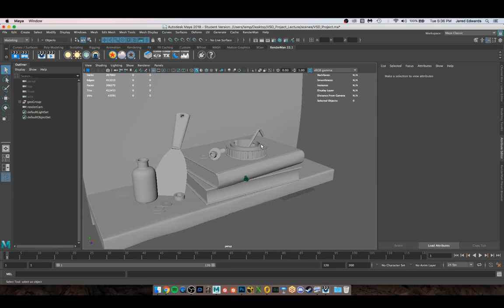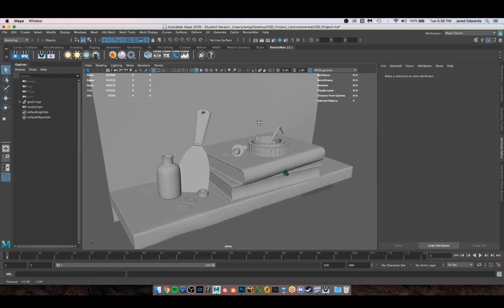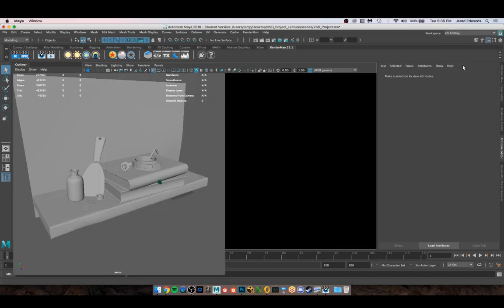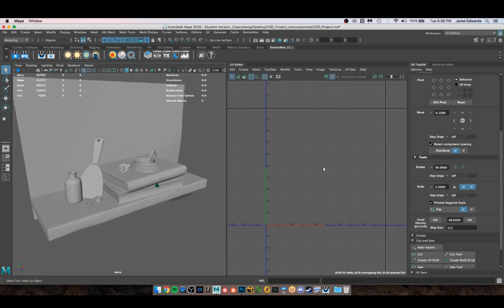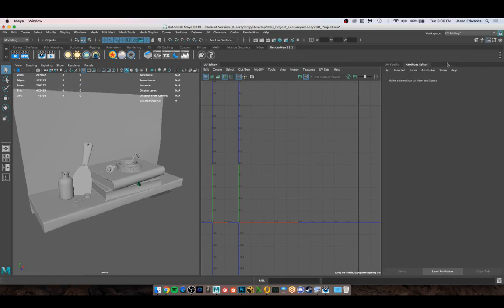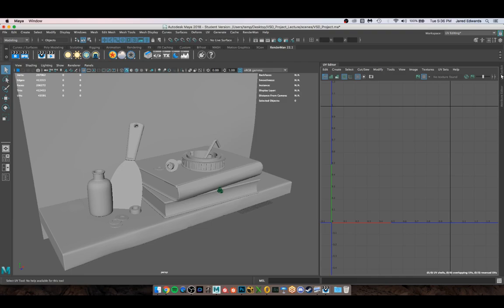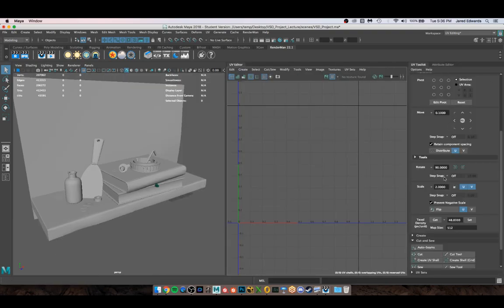What I've got here is the project, and what I would recommend you do is immediately change your workspace to UV editing. What this is going to do is give you this dual setup. We have two panels, the 3D viewport and the UV editor, and then on the right you should see a UV toolkit. It might be collapsed, so if you hit the little tab right there, it'll pop out.